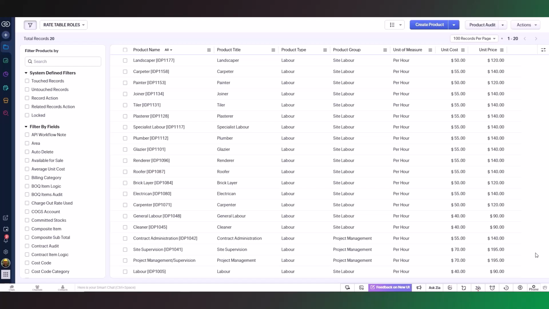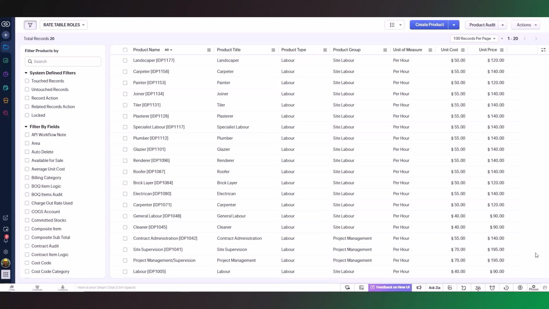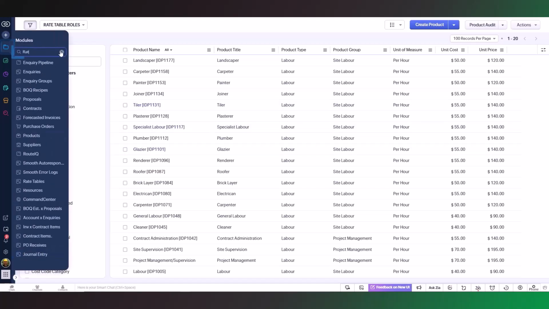You do not need to create a rate table for every product. Only labor requires flexibility to use a different schedule of rates on different jobs. For example, your commercial projects have different rates against your residential projects. To create a schedule of rates, go to the Rate Table module.